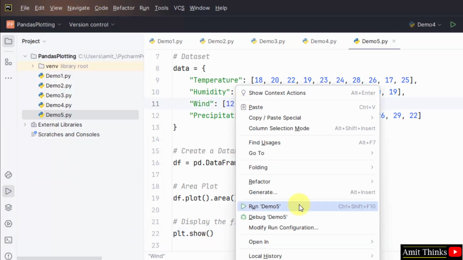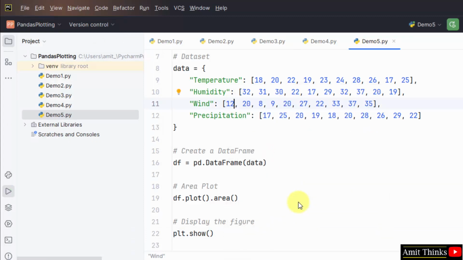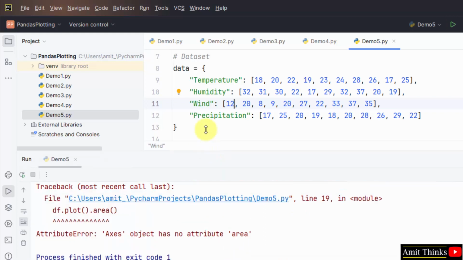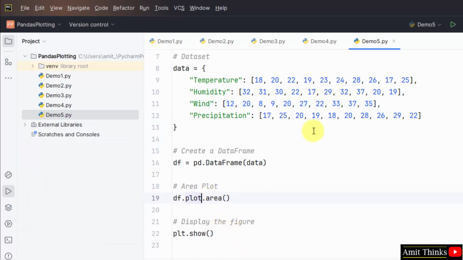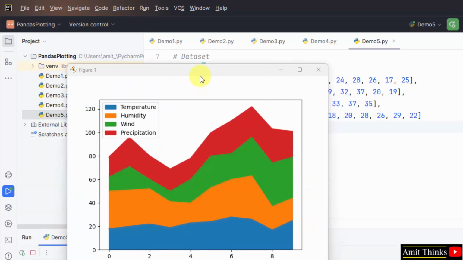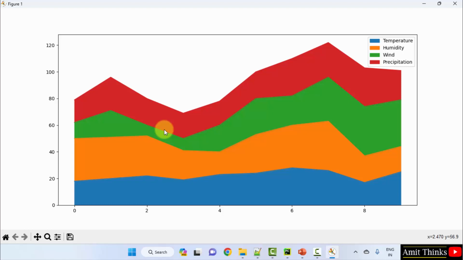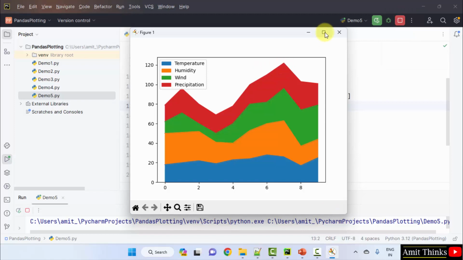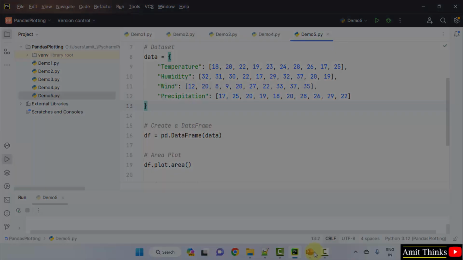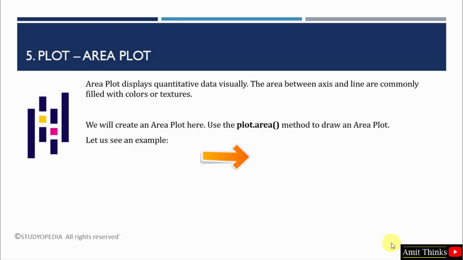File, save all, right click, run. Okay, it is showing an error because this is not a method. This is fine now. Right click, run. No error, and here is our area plot. I told you it is filled with colors or textures and the same is visible. It shows temperature, humidity, wind and precipitation. So in this way, guys, we can create an area plot using the plot.area method.